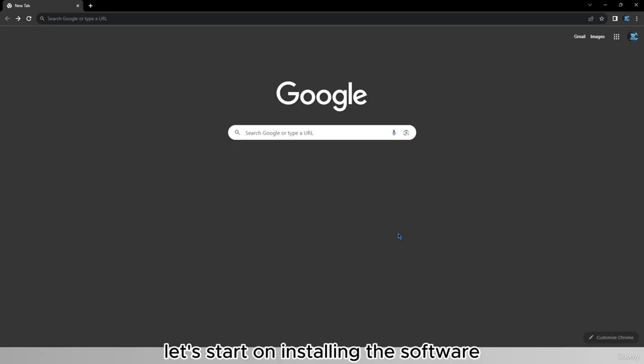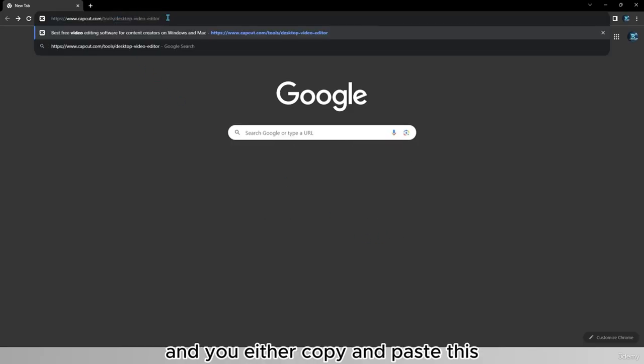First, let's start on installing this software. If you already have it installed, you can skip to the number that is on your screen. Otherwise, you go on the search bar on Google and you either copy and paste this, or you check the Word document that is in the attached file in this course, and in the Word document you will find the exact steps to install the video editing software and the links.